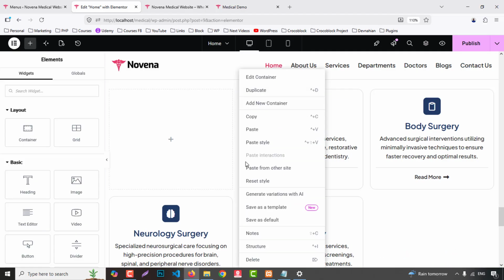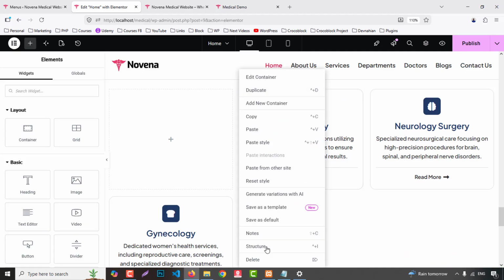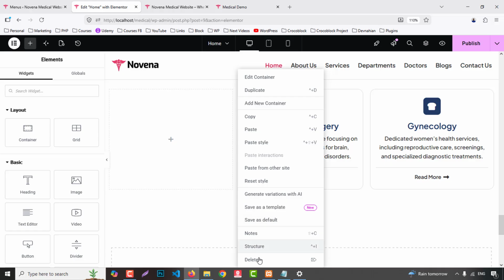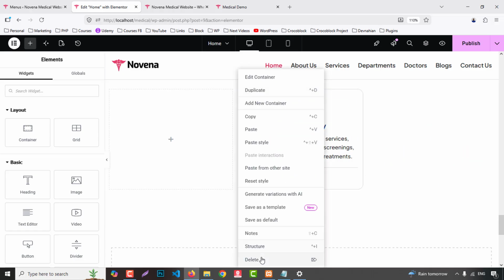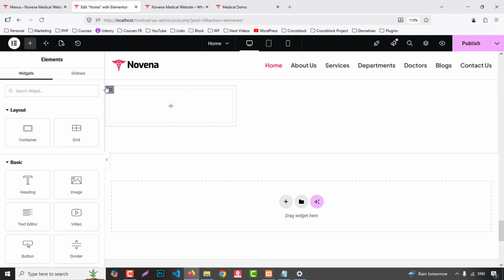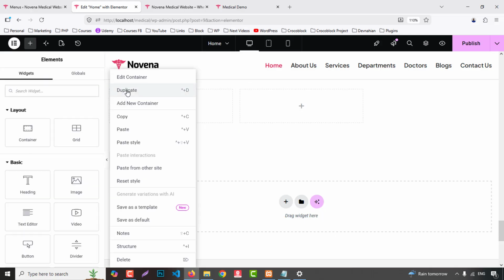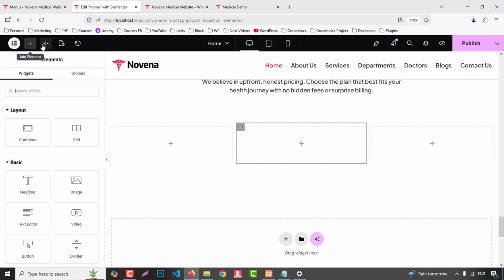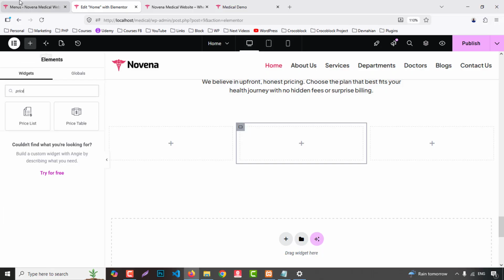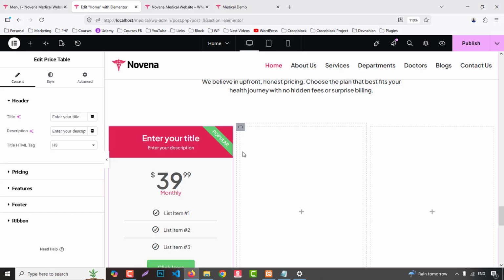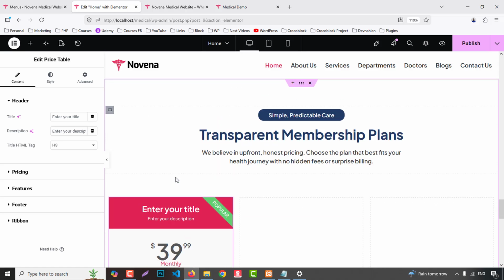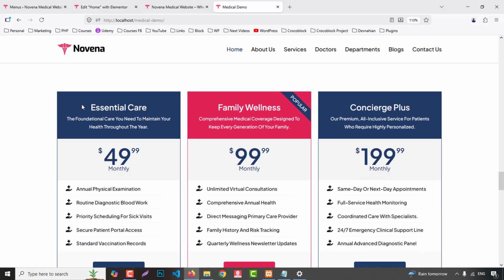Okay, this one, remove this part, and remove this. So from here we have 3, so duplicate 2 times, 1 2 3. So we can search for our price table. So just search here price table. Okay, just drag and drop here. Okay, that's great. So first we have this part, so essential care.